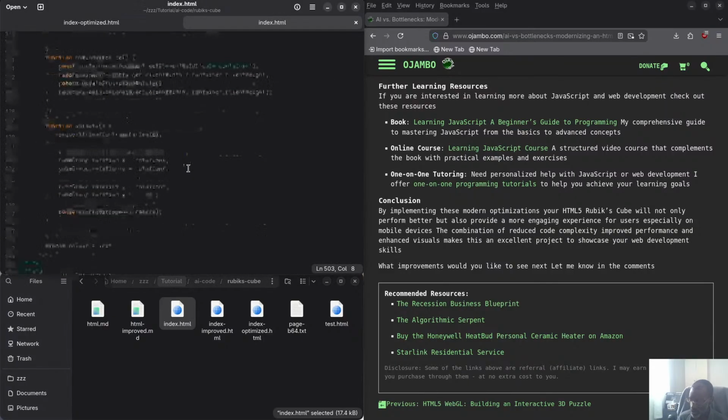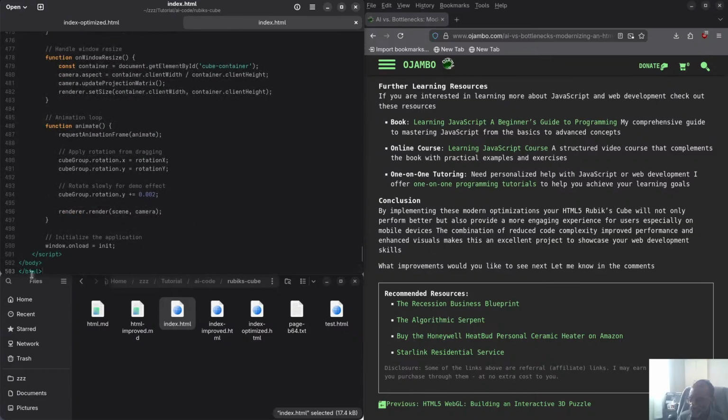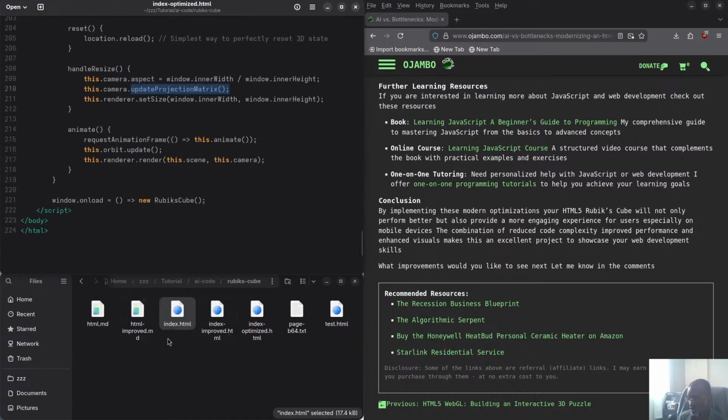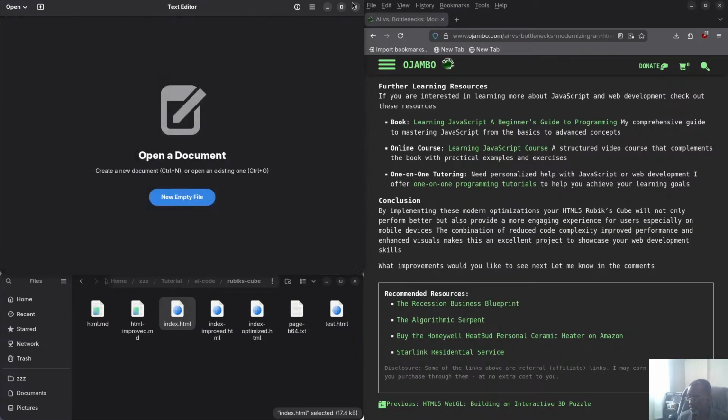Okay, so let's go to the bottom. You can see that one's 503, so more than double. So we made it more efficient and faster. Now we're going to test all of them just to show you as well. So we don't need this anymore. So I'm going to close this.